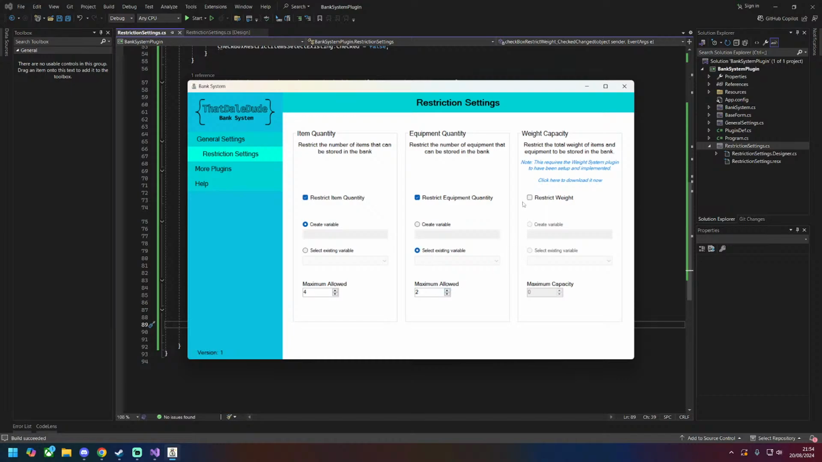Good. Theoretically, if I untick that, it clears that, disables those. Untick that, clears that, disables those. Boom. All working fine and dandy.